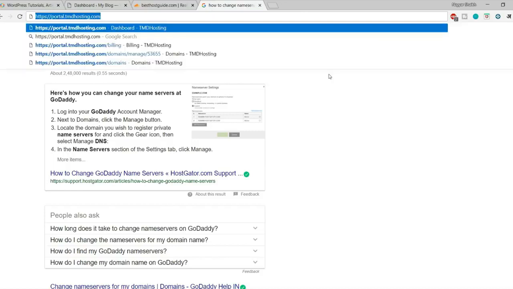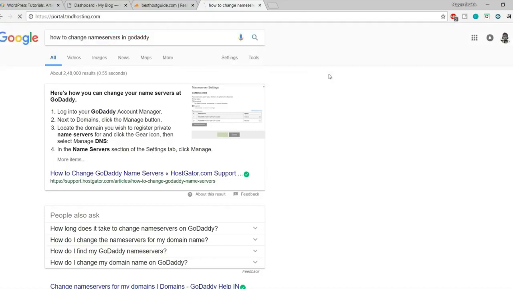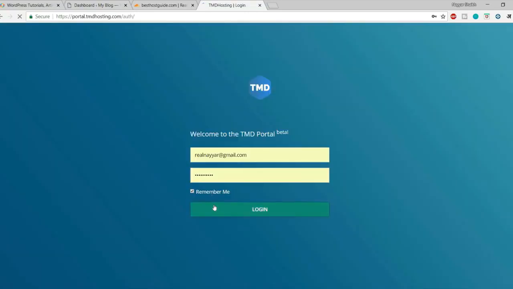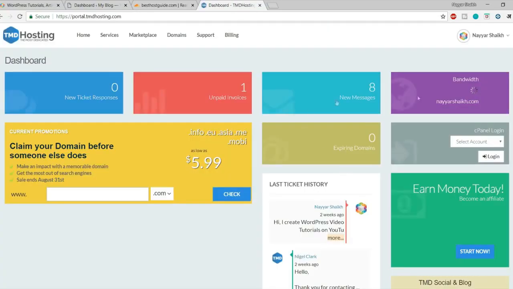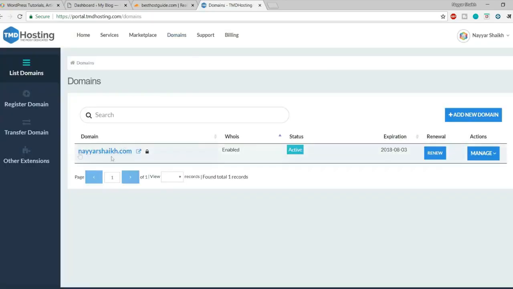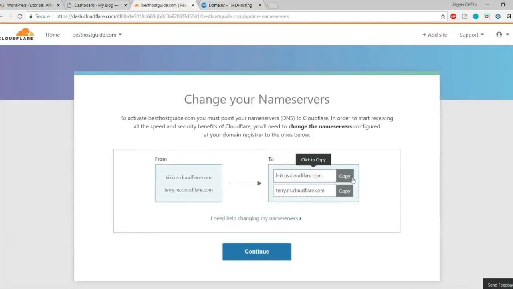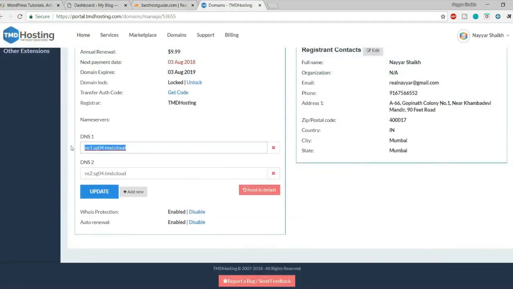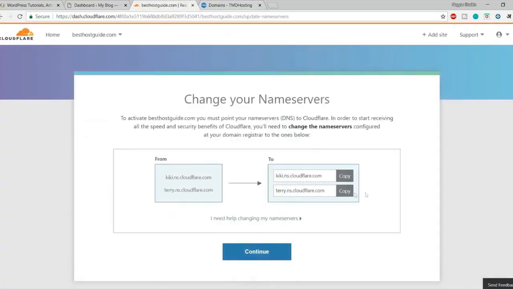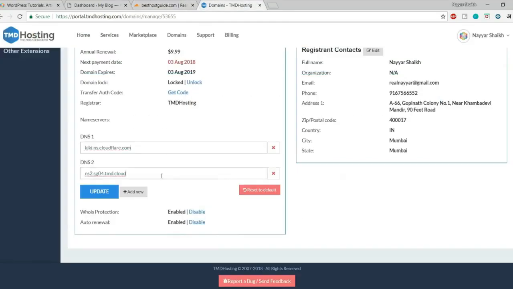Now, if you want to change the name servers in TMD, go to portal.tmd.com, sign into your account and click on login. Alright, so you will see something like this. Now here you have to go to domains. Okay, whatever domain over here. So this is my domain. So what I'll do is I'll click on manage and I'll select this one, manage domain, and here are my name servers. So you'll see DNS1, DNS2. What you have to do, you have to copy this one from here and paste it over here instead of DNS1. Copy the second one and come and paste it over here under DNS2 and click on update.